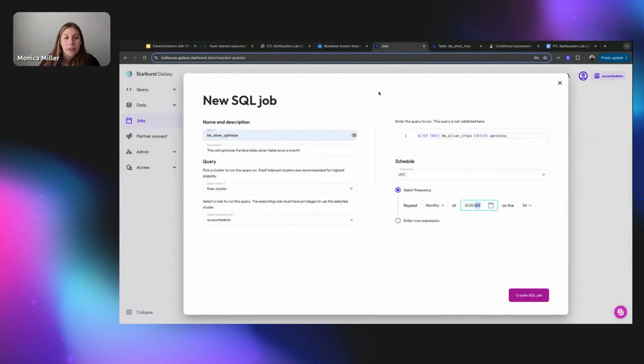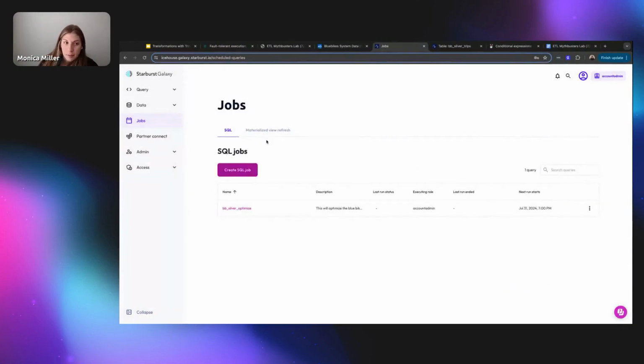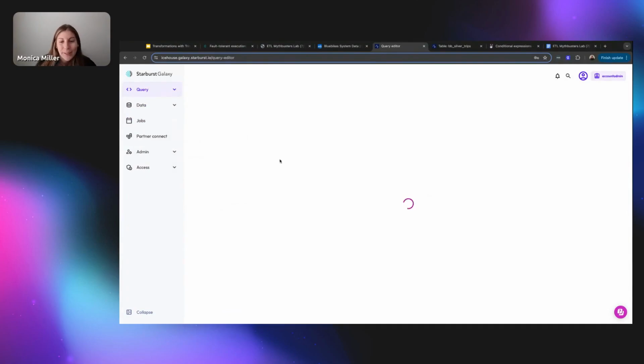And so now I've got my new SQL job created so that this command will run on the 21st. And you might be wondering, what does that command do? I'm going to pop back to the query editor and show you.